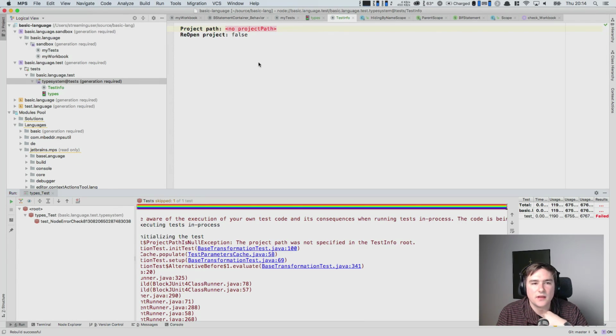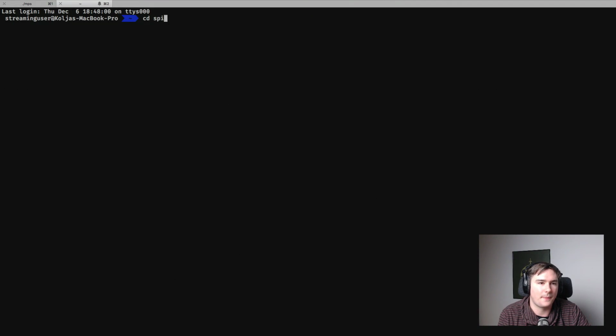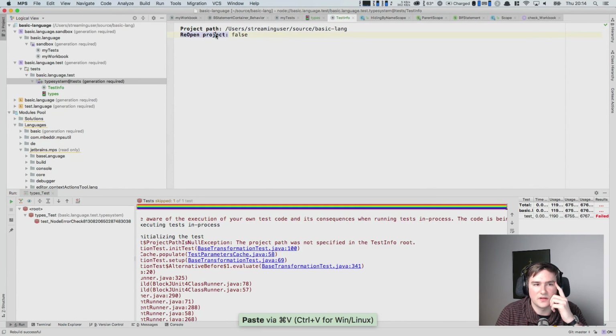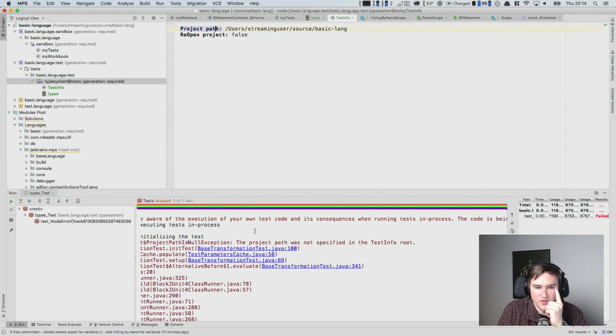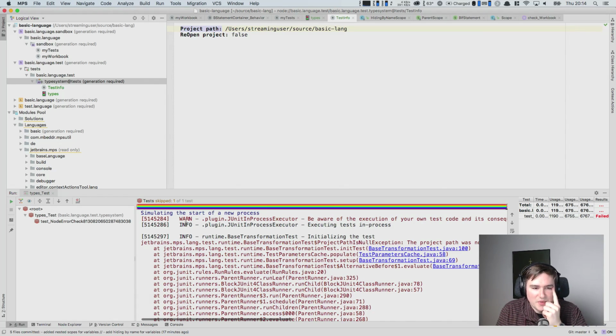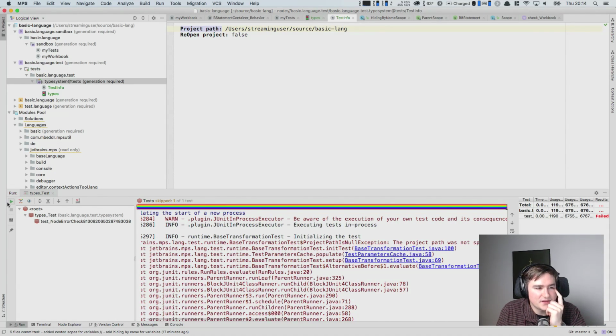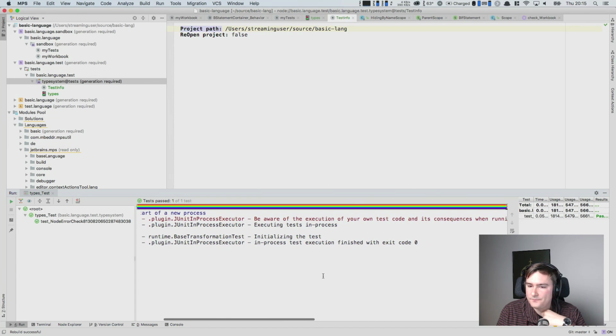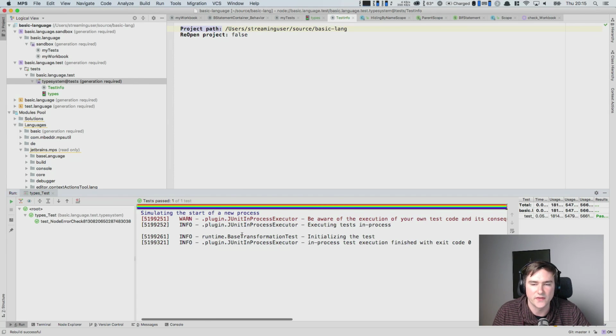Okay, so somehow we need to tell MPS where the project is located. For now, let's do it the hard-coded way. Let me get the location on disk where it's actually located. This here, and it's just pasted in here. So what MPS expects us to do is specify where it can find the project where the tests should execute. I'm not sure why this would be required if you run it directly from within the IDE, but for some reason MPS decided that it's required. So let's run the tests again. Okay, and now the test was successful. There's a warning that we execute this thing in the same process. We don't care about that for now.